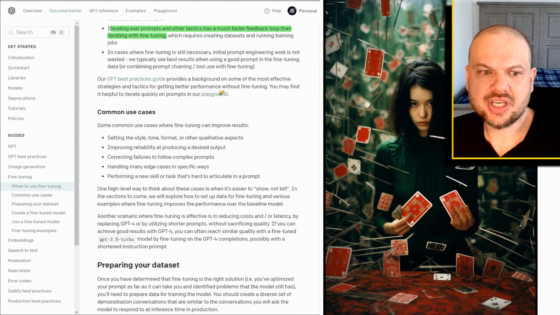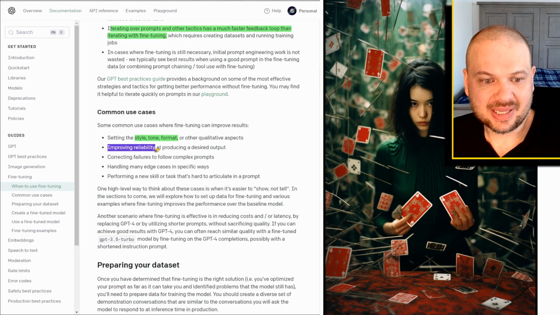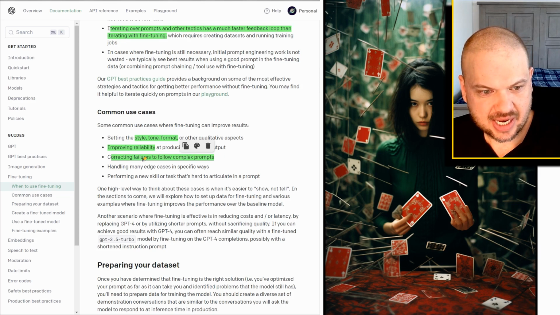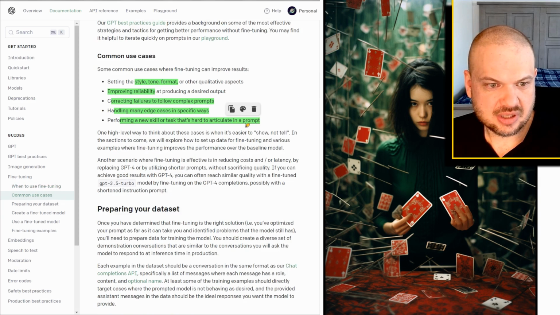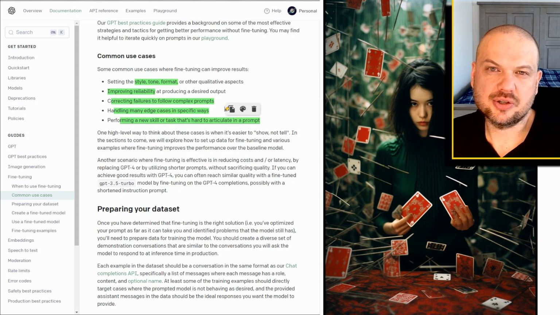And so the use cases where they think it's going to be very good are, specifically, when you have to set the style, tone, format, et cetera, like what we talked about, and improving reliability. So for customer service, where you really don't want it to say the wrong thing. Also correcting failures to follow complex prompts, handling many edge cases in very specific ways, and performing a new skill or task that's hard to articulate in a prompt. This might be something like trying to copy a certain style of writing.